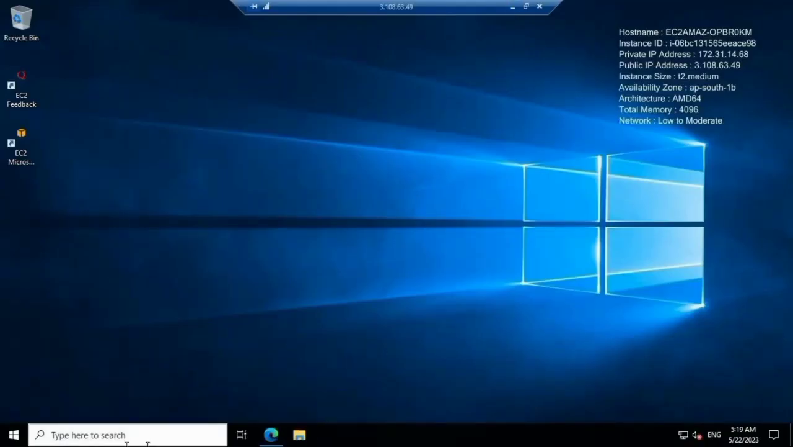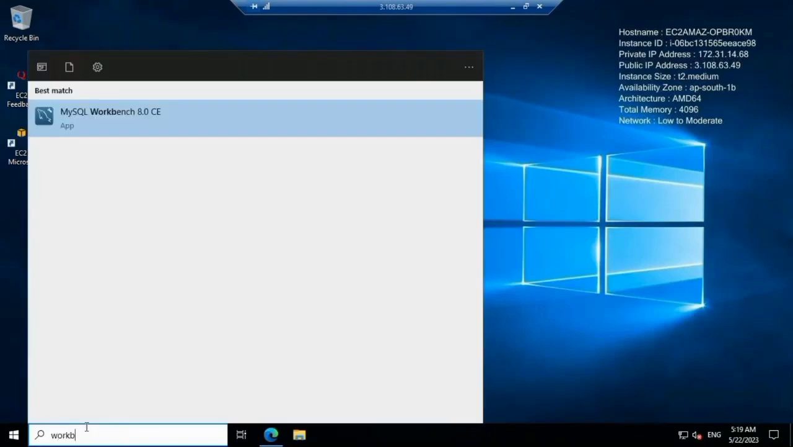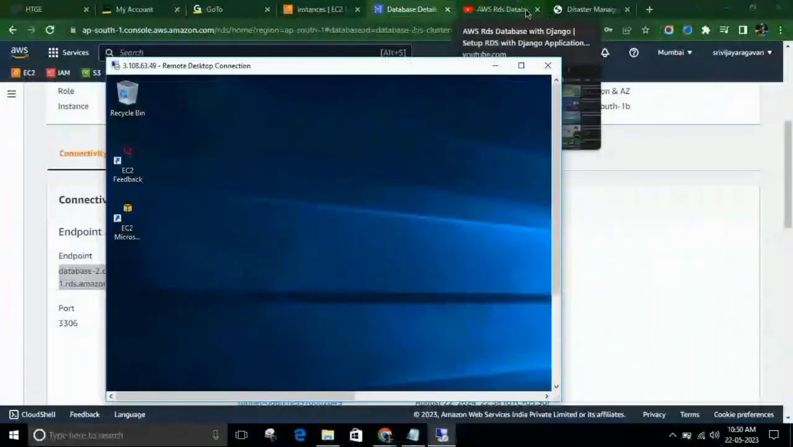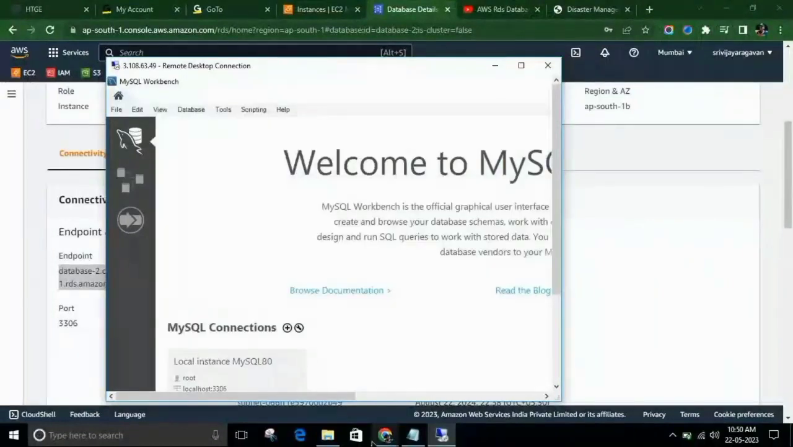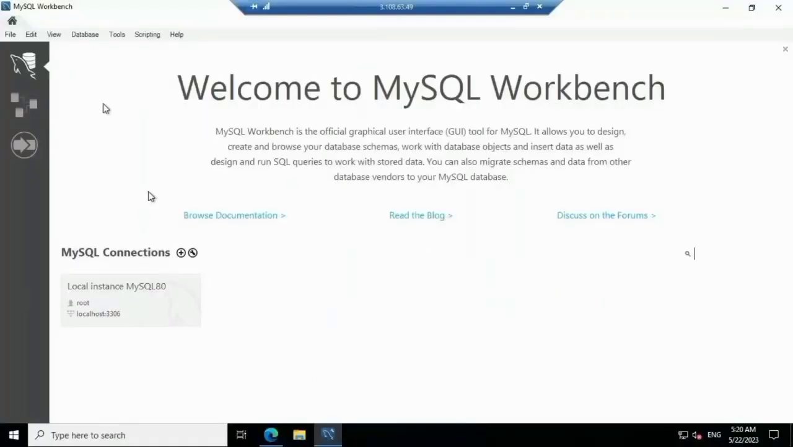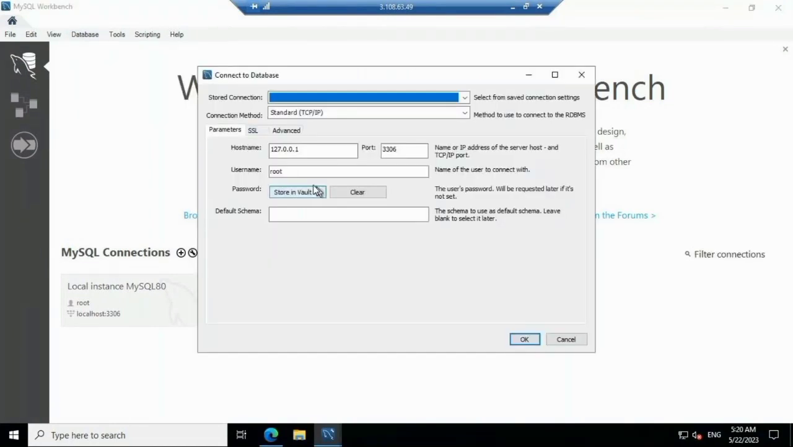Now let me open the Workbench here. This is our MySQL Workbench. Now let me take a remote of it. Fine. Now you can go to the database and then connect to the database. You need to change this host name to our DNS, and then you need to change your root username.